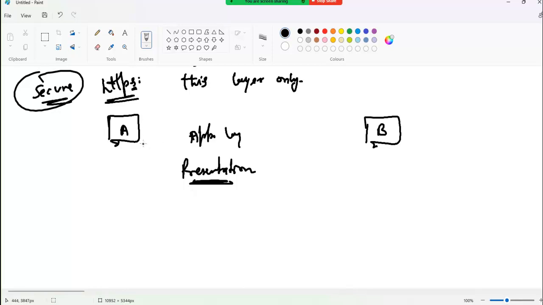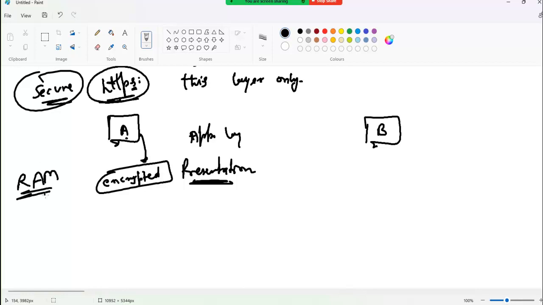So whenever A wants to send some data to B using some secured website, and it's sending data, here the data will be encrypted. Which layer? Presentation layer. Got it? So suppose your data is RAM, that will be encrypted into some other format like X, A, Y, Z, A, B, C, like that, with the help of some keys.